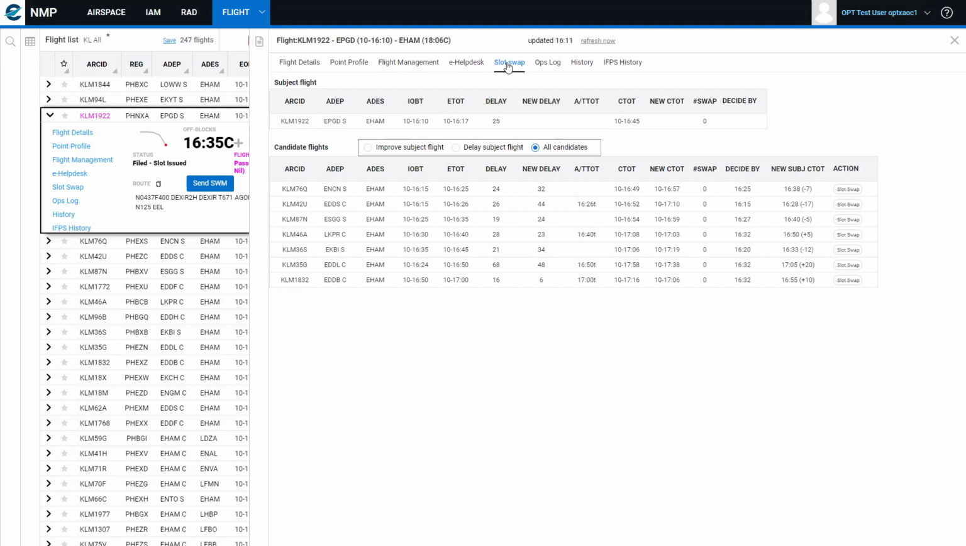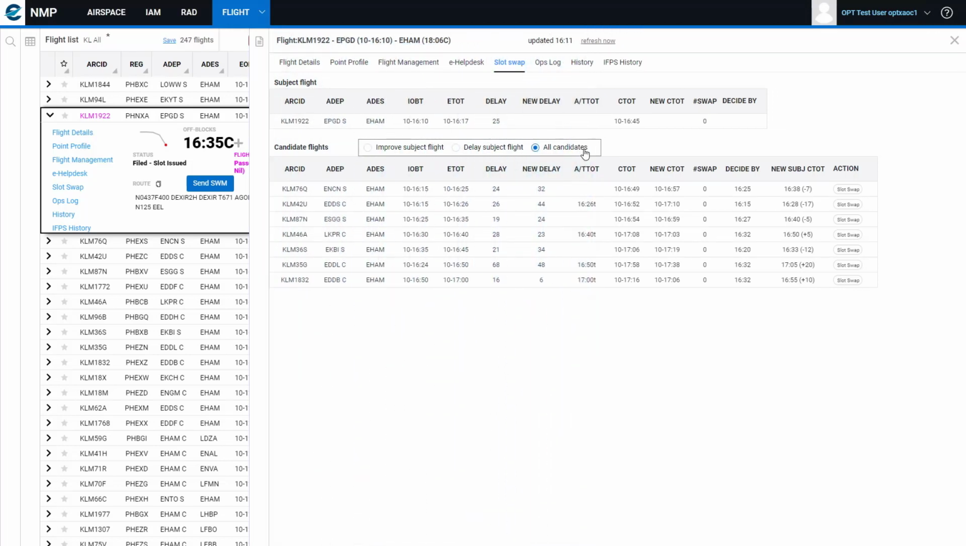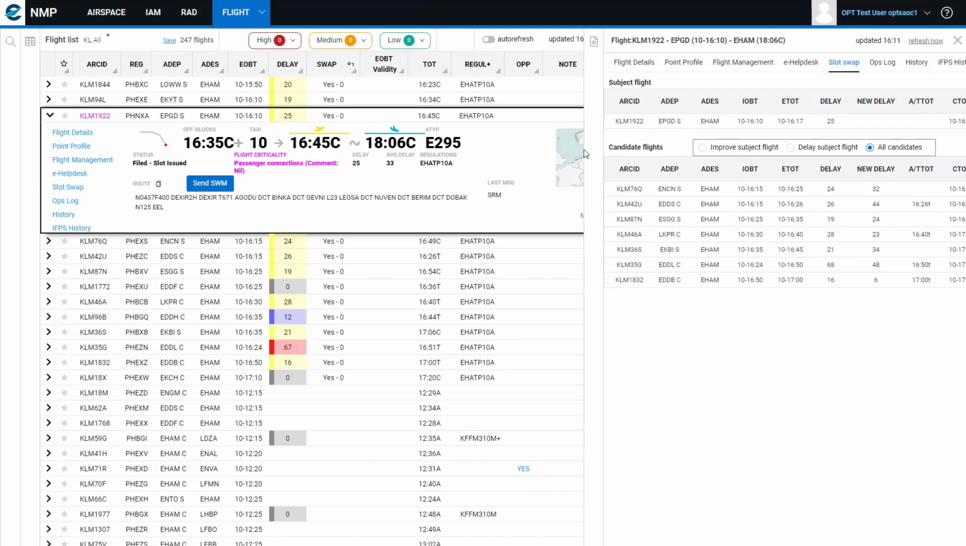It's possible for me to resize the third pane so I can see more or less of the flight list. I can do that by putting my mouse on the bar in between the flight list and the third pane, clicking with the left mouse button, holding it down, moving, dragging, and then when I drop, the size is then implemented on the screen.